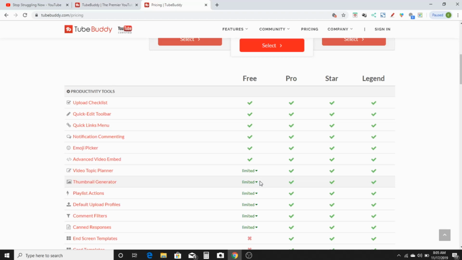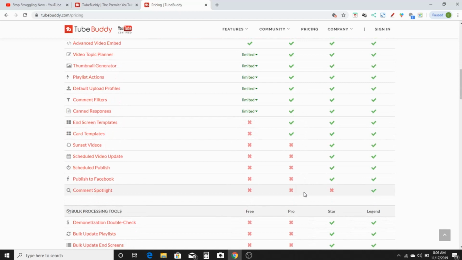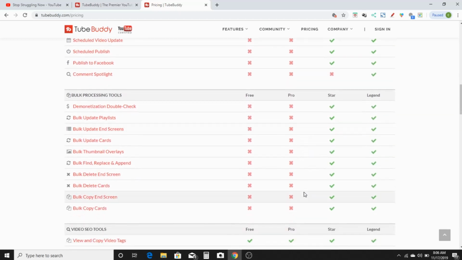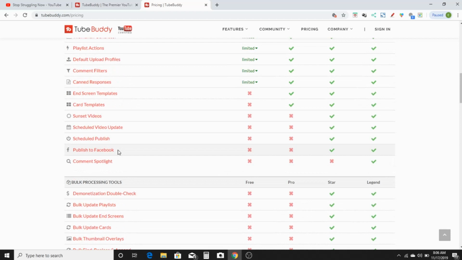And you can see here the free version, this is what we have. And then we have limited thumbnail generators, playlist, comment filters, canned responses, end screen. They're limited, meaning they might let you do one or two, or they might not. You might have to upgrade to one of the Pro Star Legends. And with each one, they give you more options to help you out. And as you can see, it even crosses over to Facebook. So it'll publish on Facebook. It can publish on Twitter, things like that.